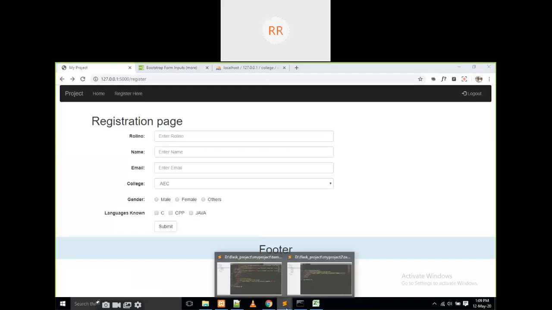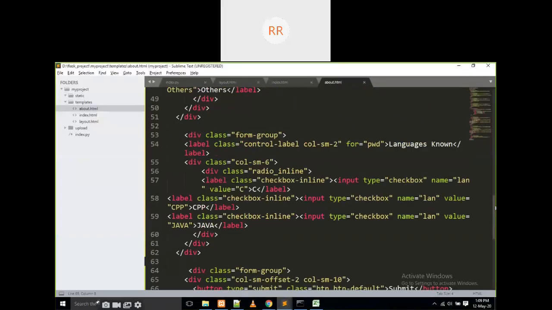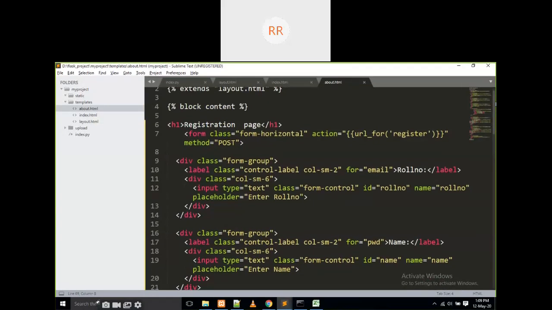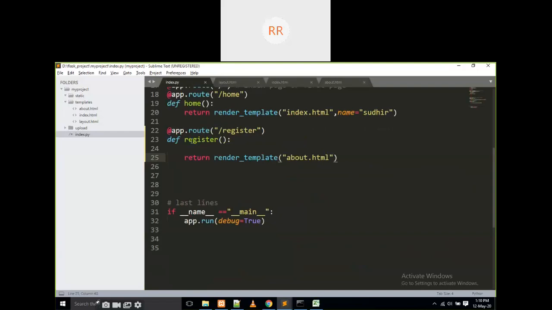Now look at the code once, what I did here. First of all, this is the form. The form class is not much needed. Horizontal form is the designing part, and this is the action. Action means if you click on the button, what URL is going to be called? It is going to call this register again.